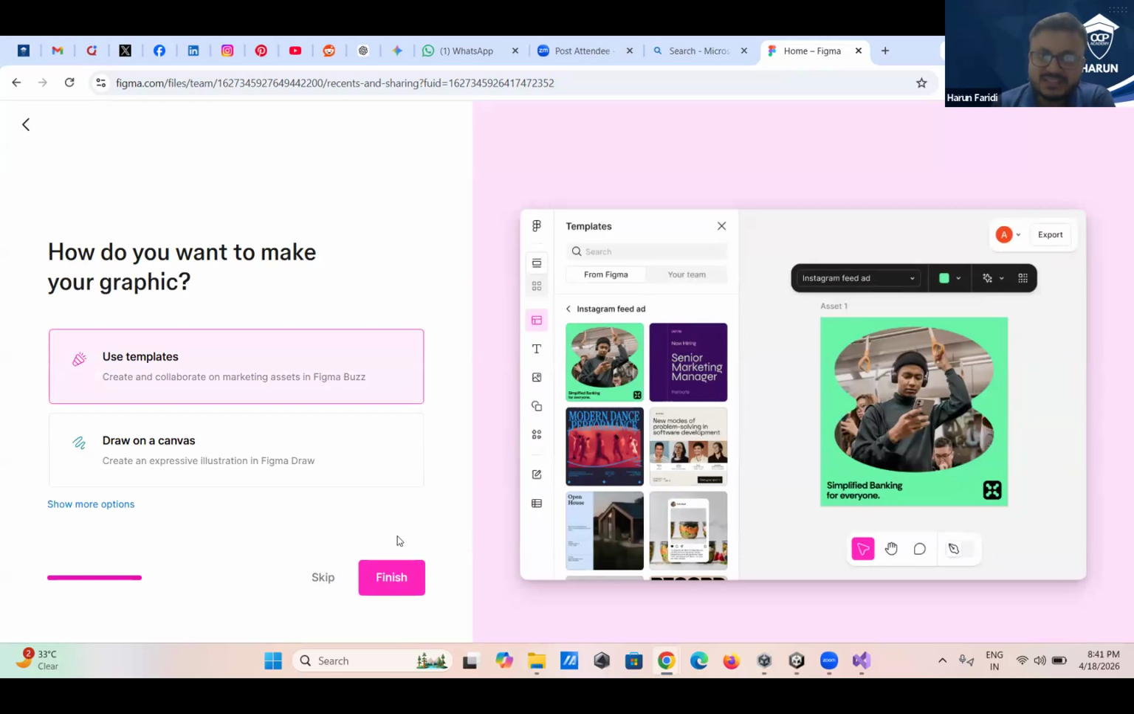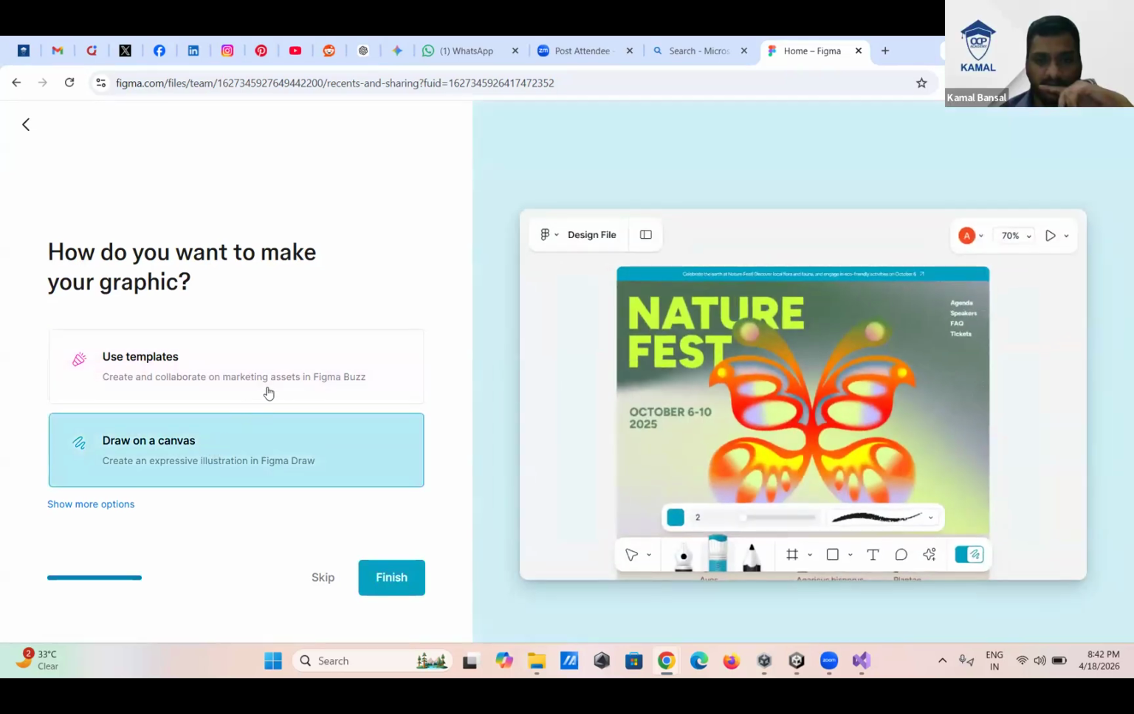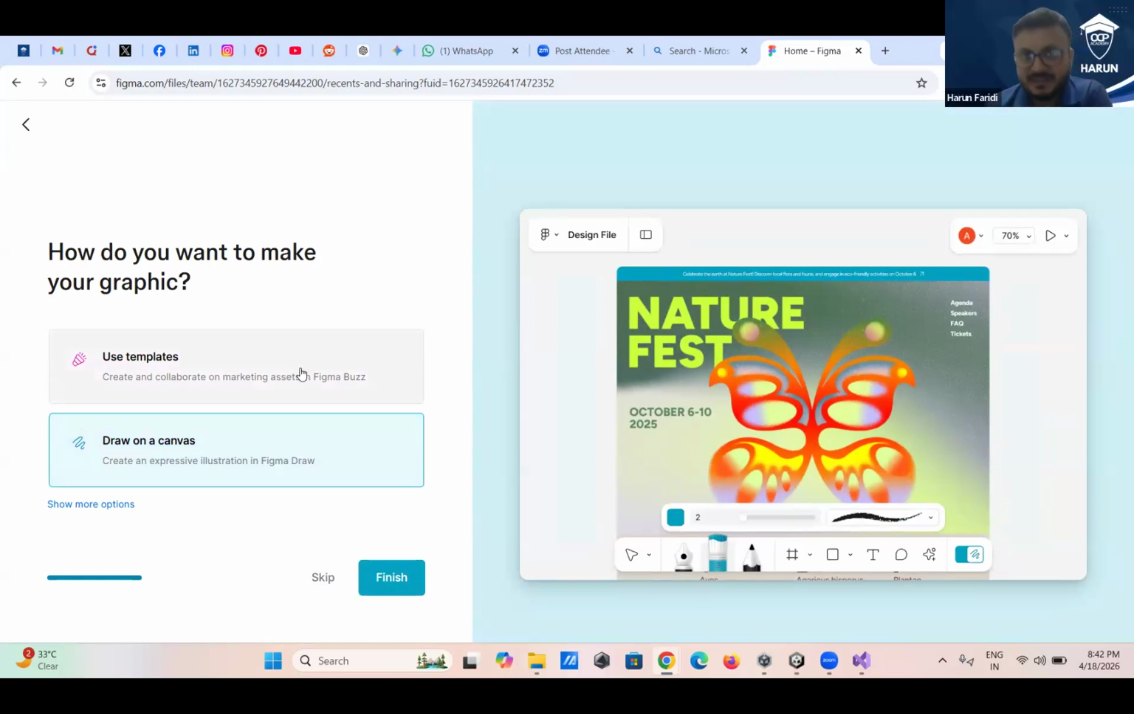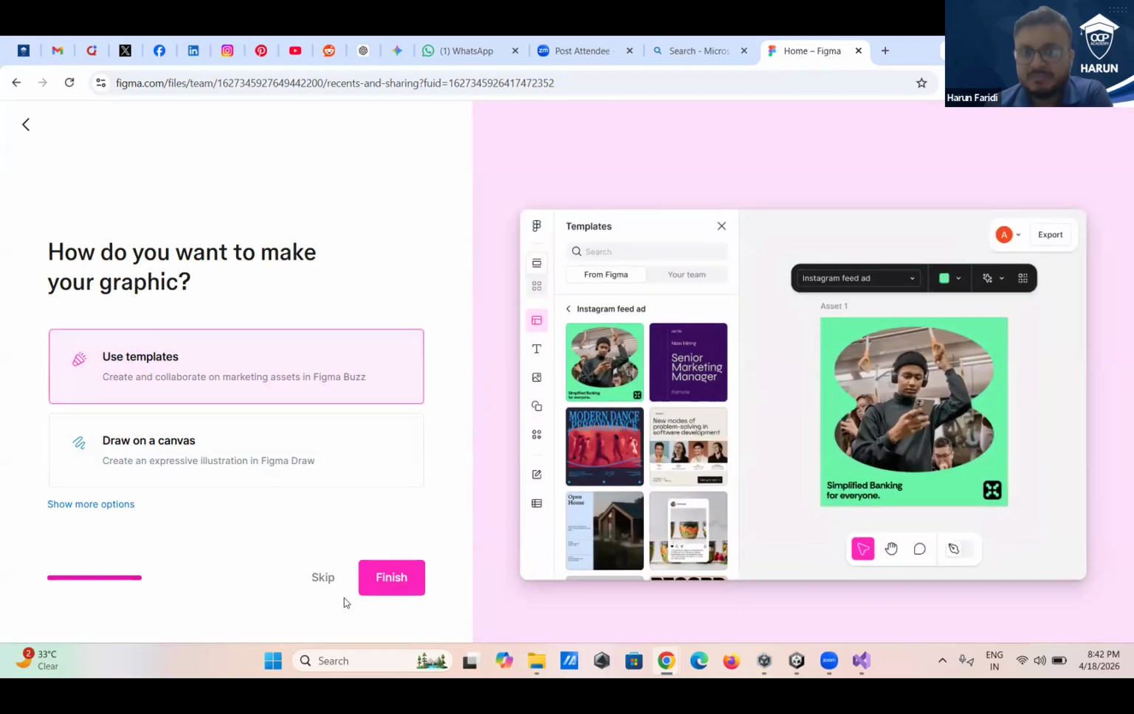And graphics is just used for promotion purposes, which we do, right? How do you want to make your graphics? Draw on a canvas. So the canvas option is also there. You can see here, yes, right? So Canva has some functionality. Canva is the basic part. Inside Canva there are very limited things, but in this case you will be having more options. Use template and finish.